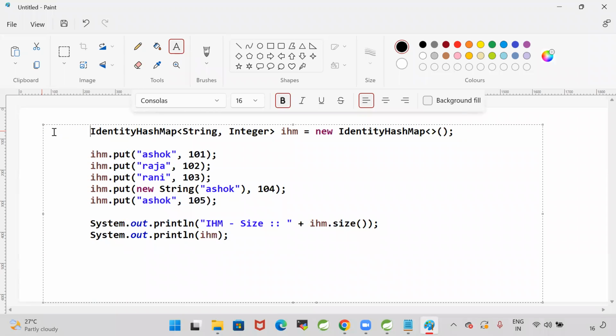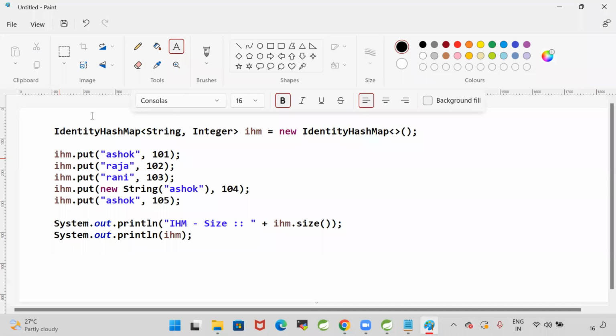We need to understand why four entries are added, why not five. Actually, how many times am I adding? First entry, second entry, third entry, fourth entry, fifth entry. When I do this, only four entries are shown. Can I say blindly that duplicate keys are accepted in the identity hash map? No. In the identity hash map, we cannot say that blindly duplicate keys are accepted.